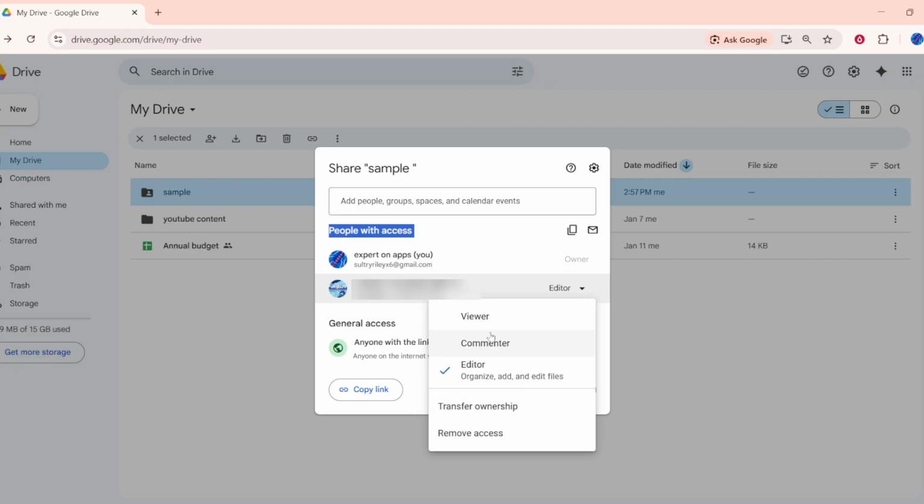That's all it takes to manage who can view, comment on, or edit your Google Drive files and folders from a computer. You're now in control of exactly who can do what.